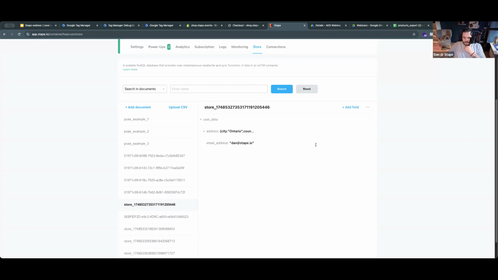Is there an API for Stape Store? Yes, sir. There is an API for Stape Store. If you look at the Stape API in your profile, you can populate and you can read with an API, definitely.